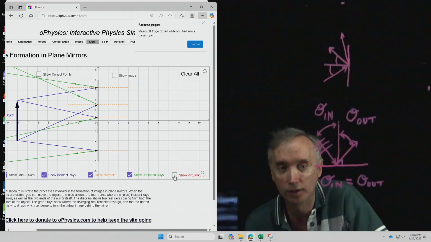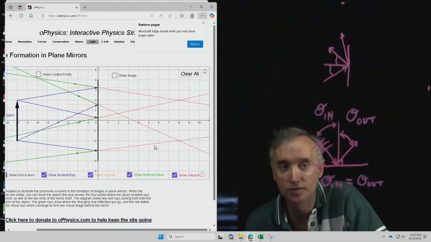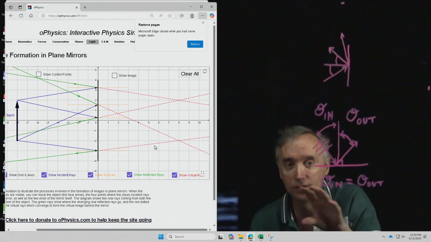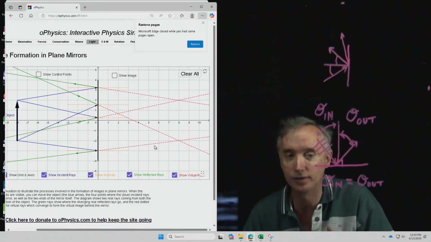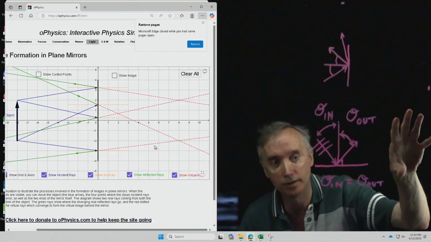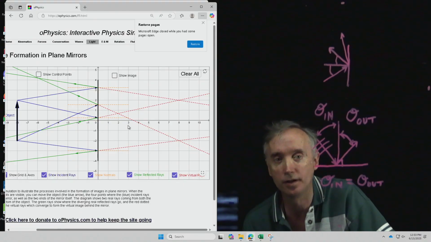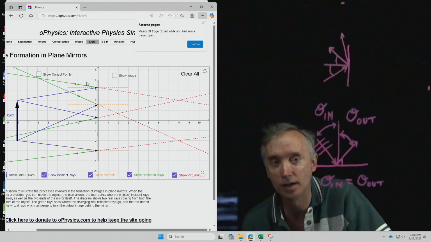Okay, and then you can click this one, and so there they are. So there's the lines extended behind the mirror. Now you really can't do this because you can't take your hand and put it behind the mirror. But we're pretending that these light rays can go behind the mirror.